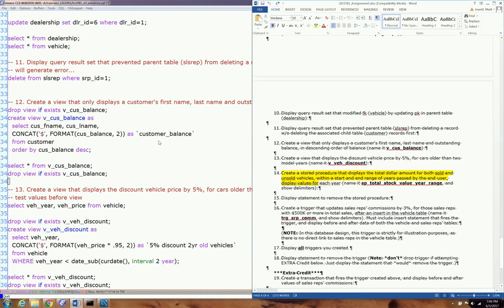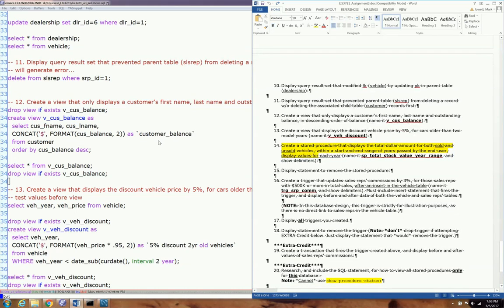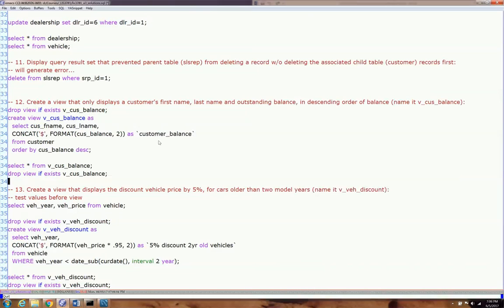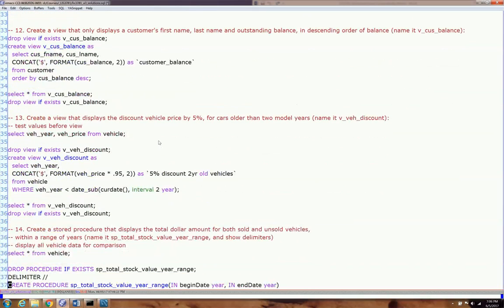Number 13, create a view that displays the discount vehicle price by 5% for cars older than 2 model years. Name it V underscore vehicle underscore discount. Number 13 is like this.